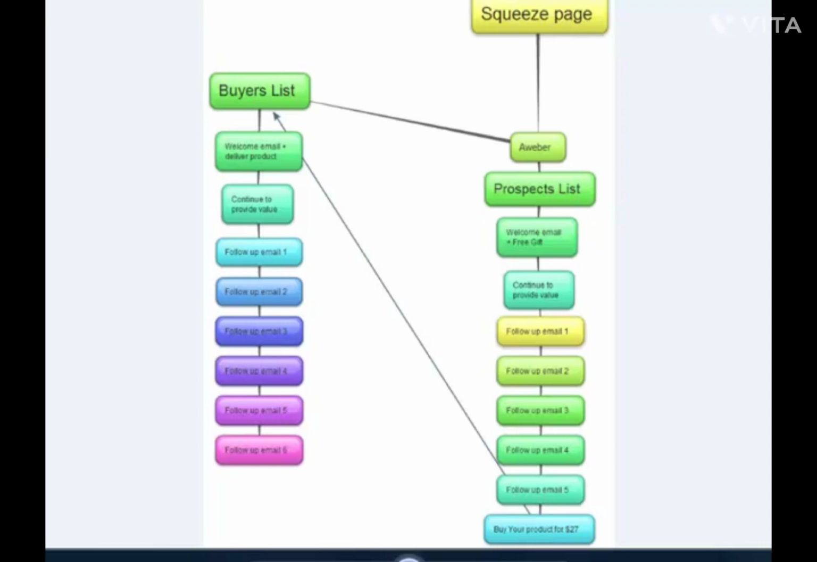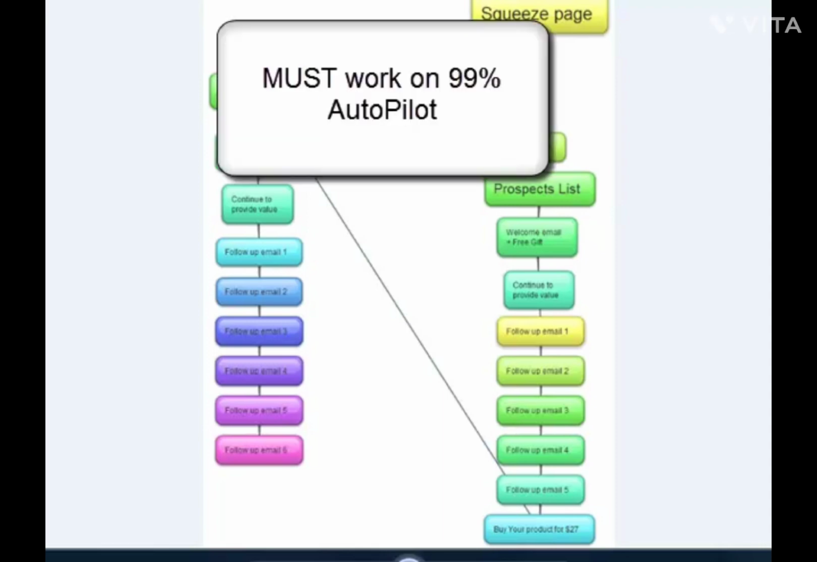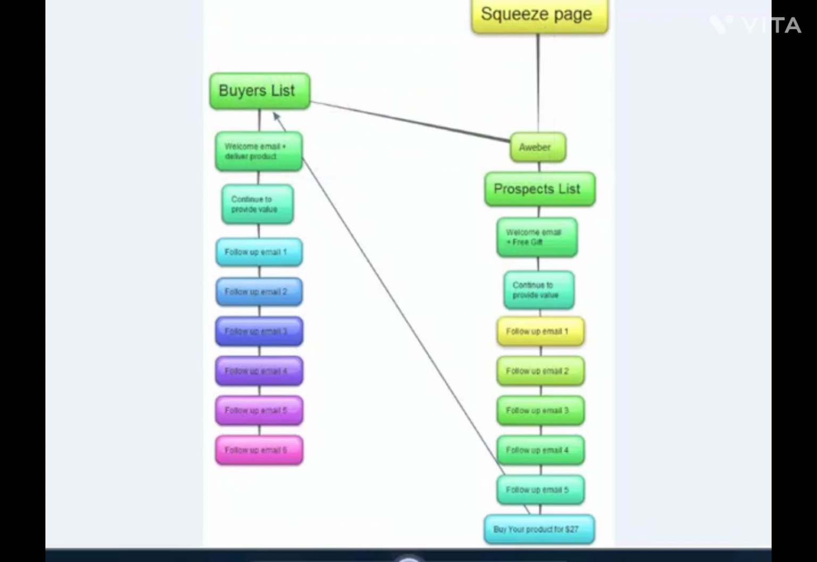Firstly, as I did just briefly mention, your sales funnel must work on 99% autopilot. The reason why it must work on 99% autopilot is because you don't want to have to log in to your accounts and constantly manually do tasks all day long to build your business. The whole point of using a sales funnel is so that you can build your business as fast as you possibly can and with the most efficient means possible, and by that you use an autoresponder and a squeeze page, so everything is taken care of.